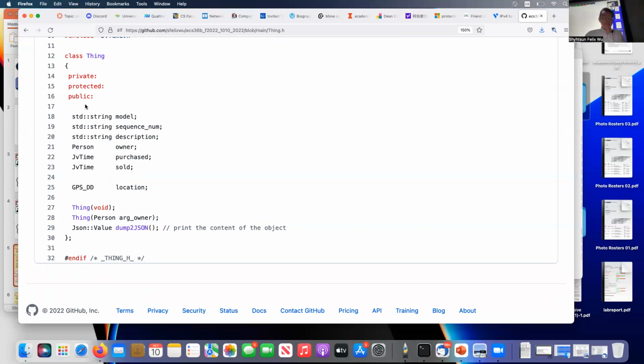This is the same definition: it has a model number, sequence number, description, owner, purchase time, sold time, and location, right? That's the thing we defined. This is something which we already have. I hope you remember that. And it has a function called dump to JSON. Okay.